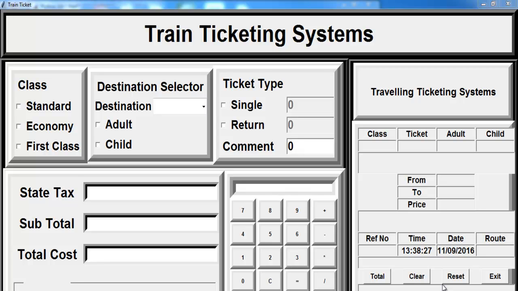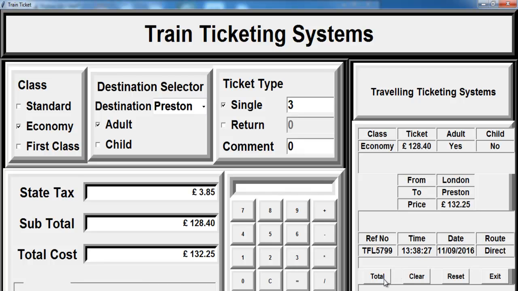Hi, this is a Python train ticketing system. Let me just show you guys how it works. You can select, let's say you intend to select economy. You'll select your destination, adult, select how many adults are going for the trip and just click on total, or you can select a child there, and that is how it works.